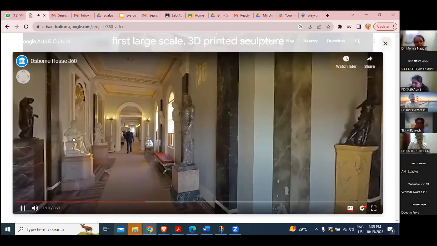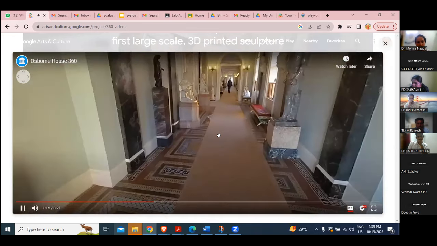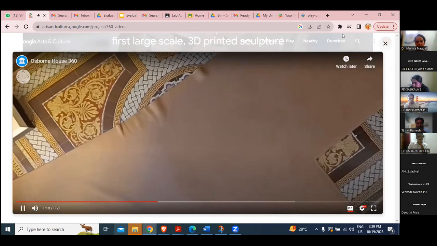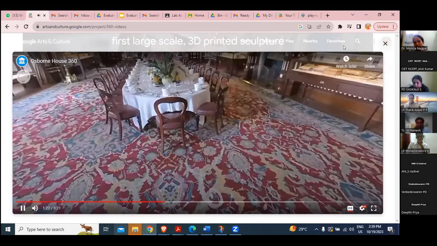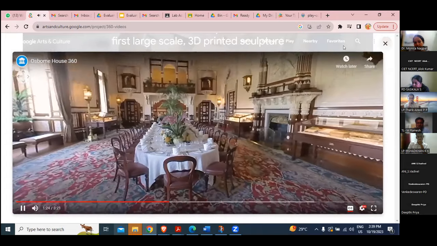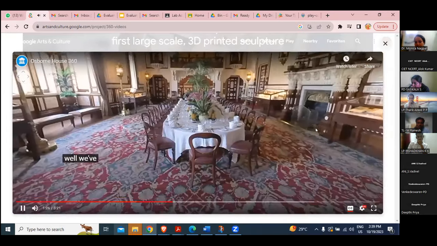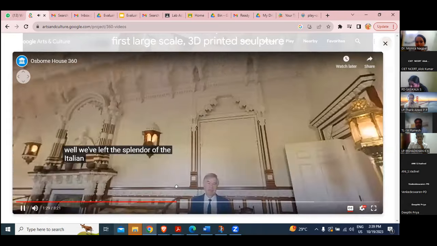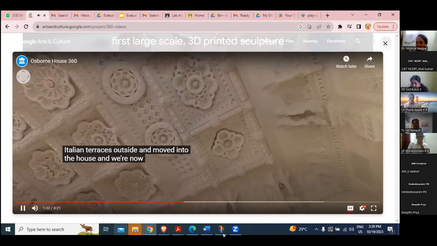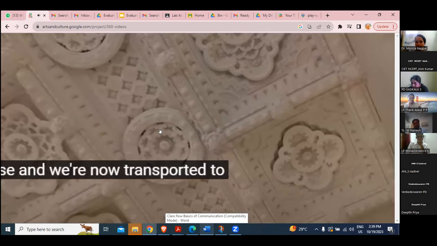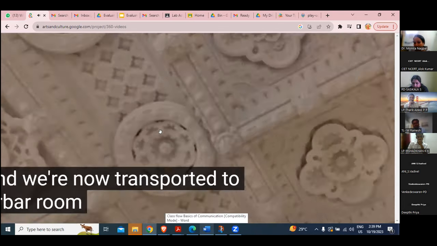So now we are inside. We can walk with him. Or we can see the different things, you can see this carpet. You can see the dining table, how big the dining table is. Well, we've left. You can see the roof here. Even though he's not showing the roof right now, I can still see. I am zooming in on the roof also to see the details.